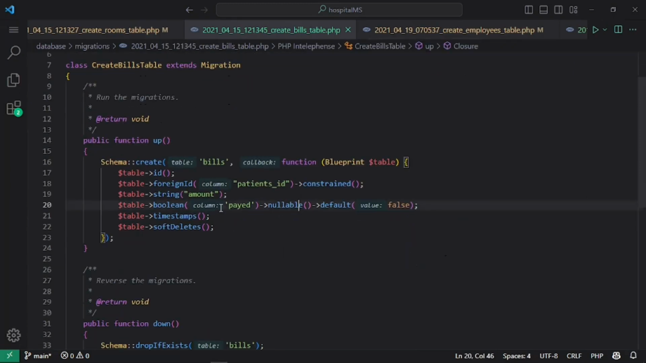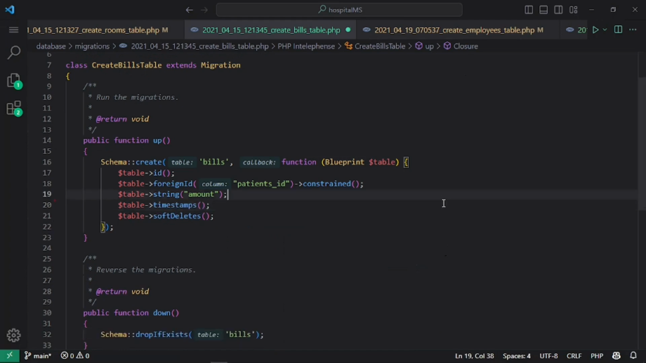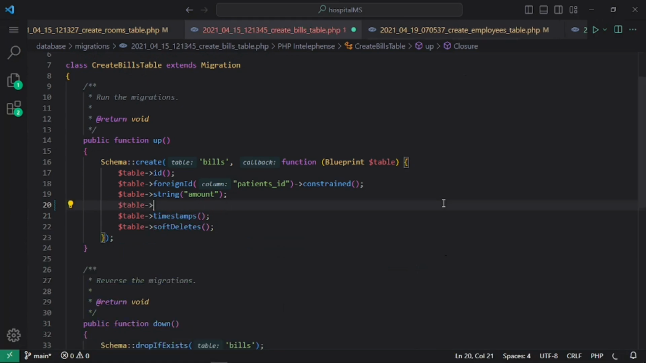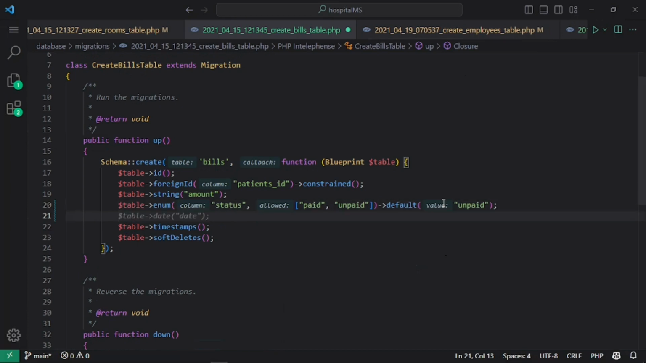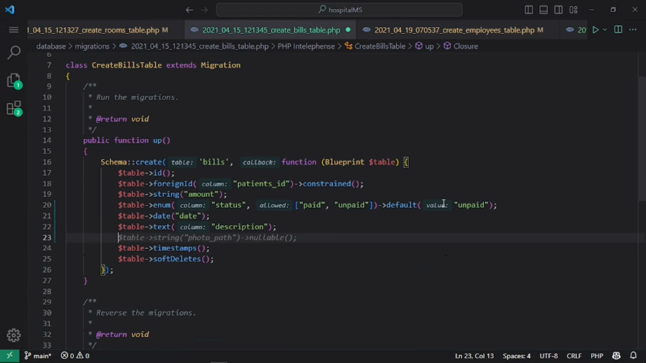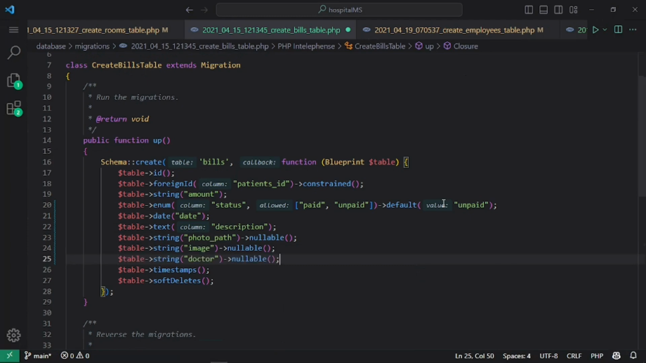Okay, patient amount. Okay, we can add a recipient ID. I think let's do one thing. Let's just say status is going to be enough. Let's just use Copilot to suggest the stuff that can be added. We have a date. Okay. We have a description. We have a photo path of the bill, photo path maybe. We have image. Okay, I think it's going somewhere else.